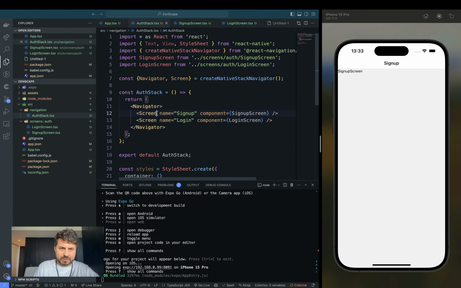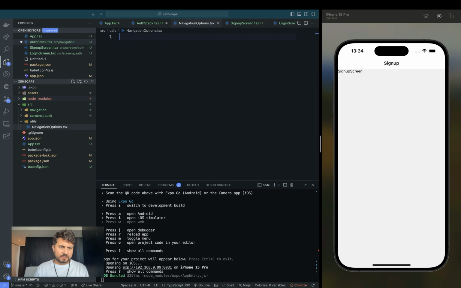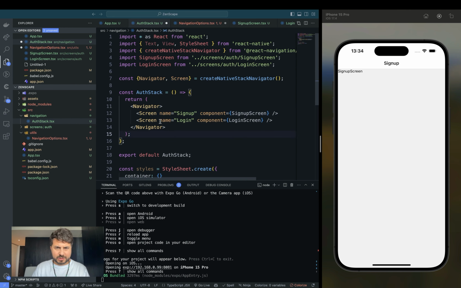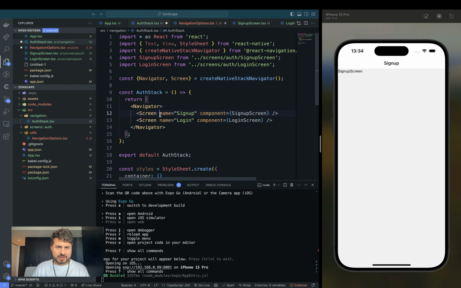So what we can do is just on source, I create something called utils. All the utilities, all the helper functions and all that goes in here. You can create navigation options. So let's just create this on the auth stack, and then we can move everything. Once we are happy with it, we can just move it to that helper function or the navigation option.